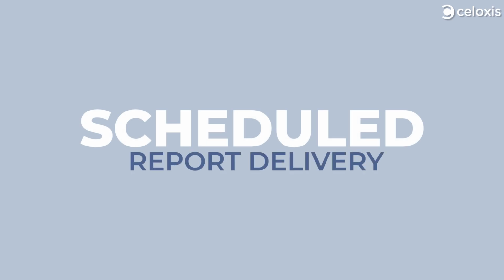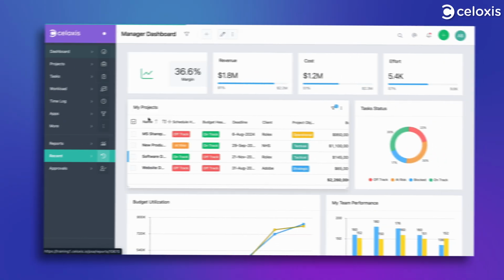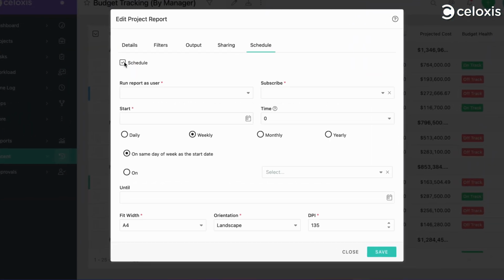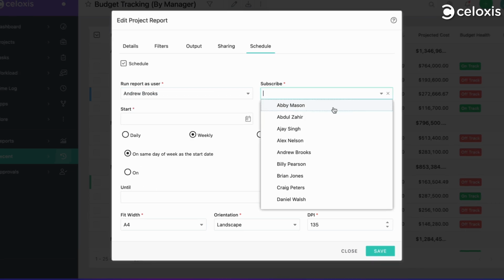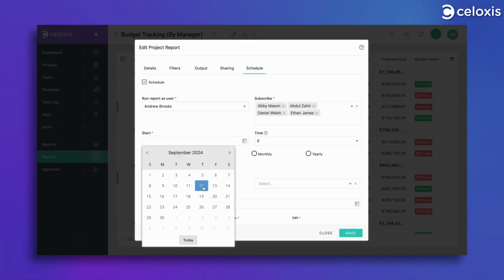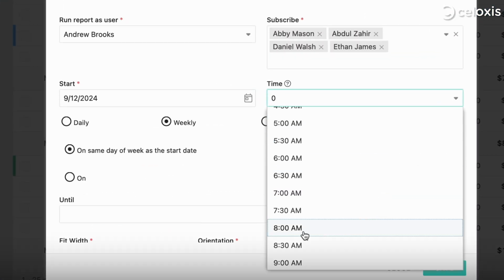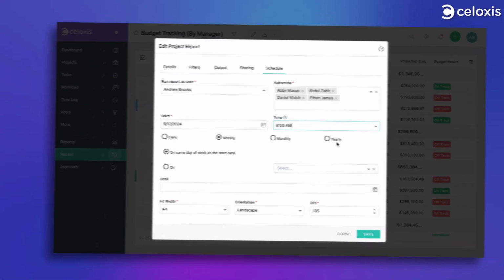Scheduled report delivery. Stay on top of your reporting with scheduled report delivery. Automate your report distribution to ensure that key stakeholders receive the insights they need on time, every time with Celoxis.